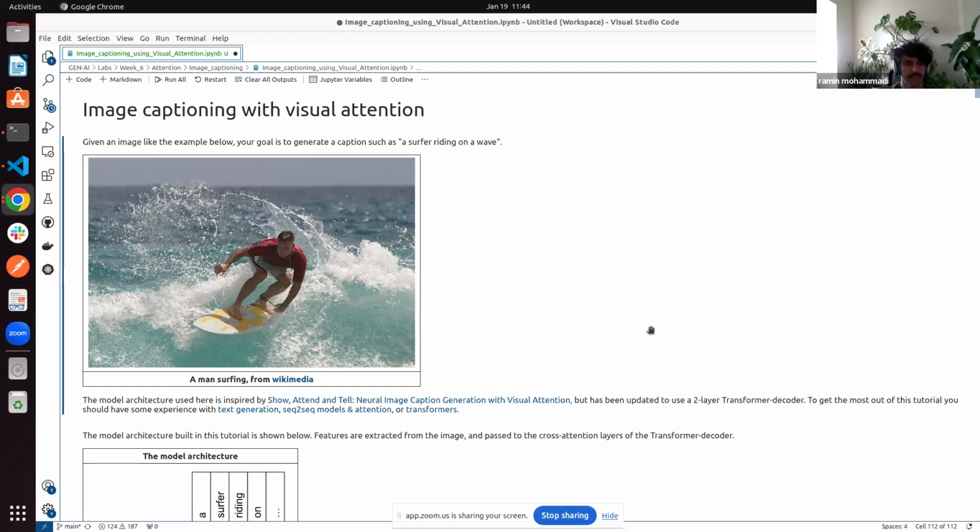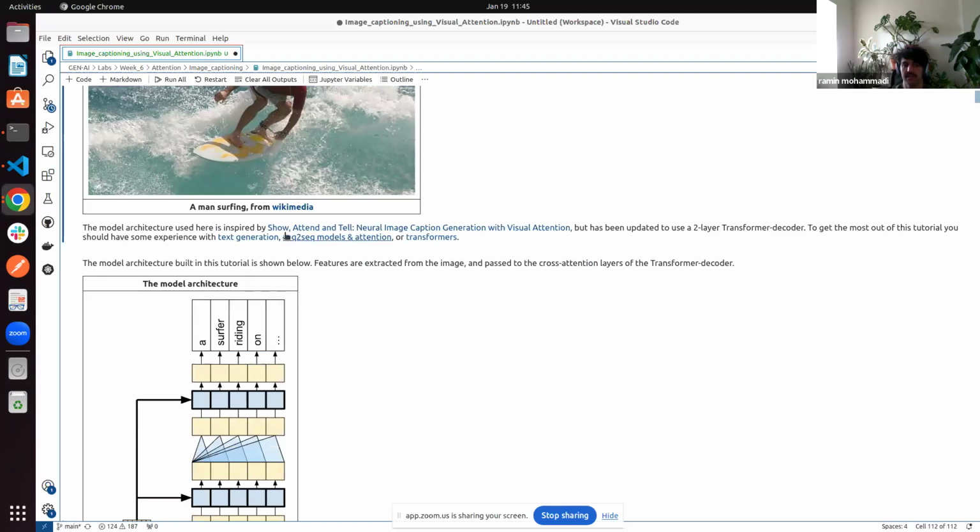So for today's lab, we're going to go over image captioning with visual attention. To summarize, the idea here is that we have images and we want to build some sort of generative model that could look at the image and basically describe what it sees as a caption for the image. This model architecture comes from the Show, Attend and Tell paper.